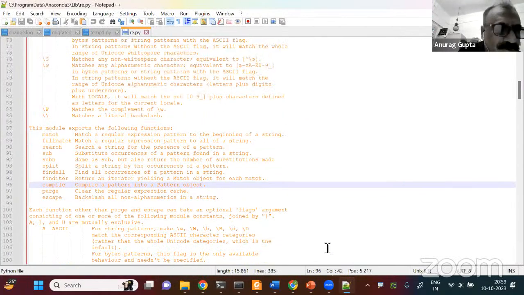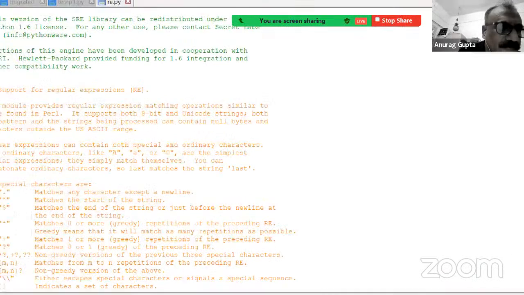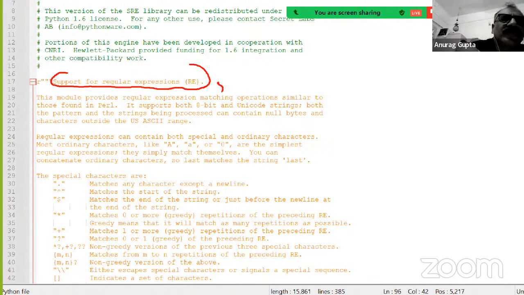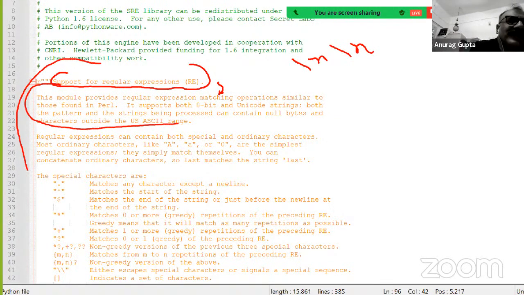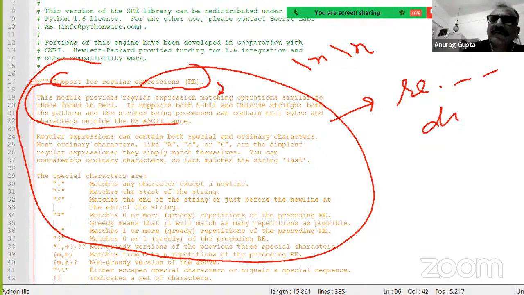Let me just show you. Sir, this is the multi-line comment, but it is at the beginning of the definition. So "support for..." comes first, followed by two blank lines, which was \n\n, as I showed you, and then this whole thing. This whole thing is coming because I've done re.__doc__.